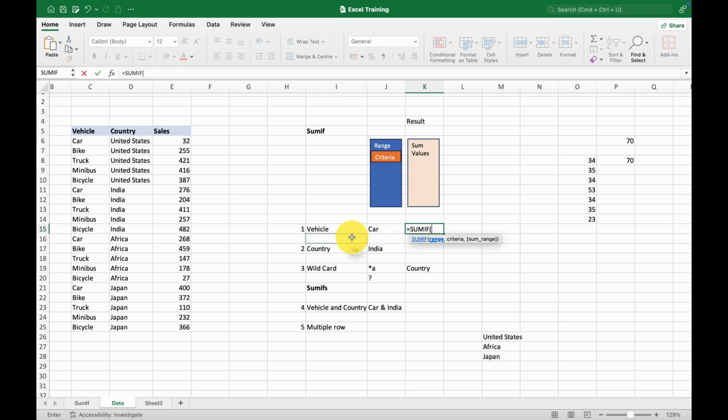Okay, so we see the first parameter, that is the range. So this is the same range where I can see the criteria car is present. Just be mindful that you are selecting the range where you see the criteria is available. I cannot select this particular range because I don't see the car available here. I can only select the range where the car is available. I can see this particular column has the value car in it. So I'll select this, control shift down.